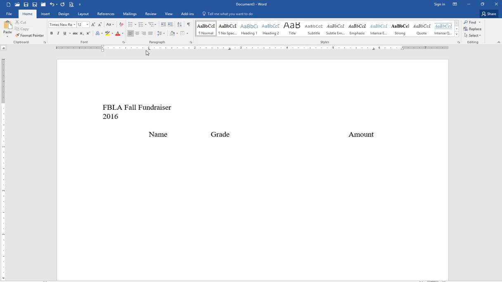So let me type in a couple names here. She's grade 10, and we're talking $245. Whoops. Let's do a dollar sign. Press enter, and we can have whatever names we want here. 9th grade, $45.60. And notice I have to hit my tab key for each column.